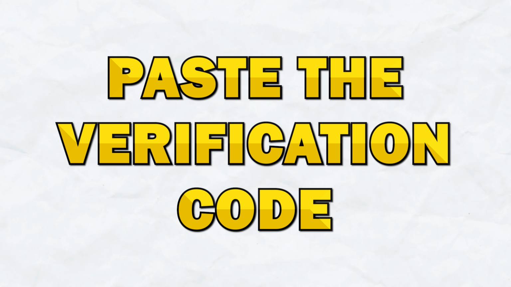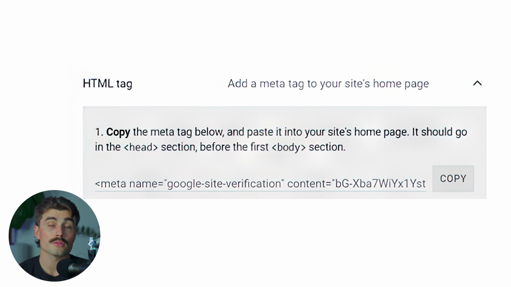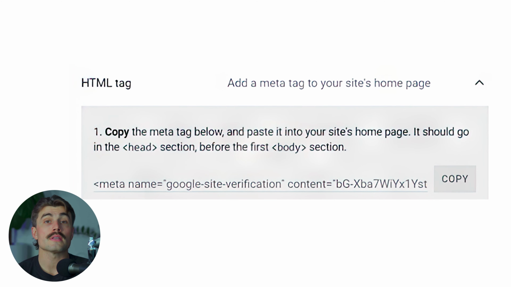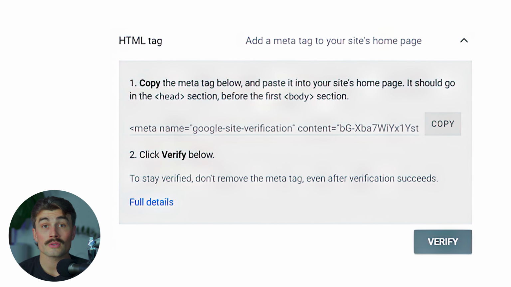Paste the verification code. In your plugin settings, find the option to add a Google Search Console verification code. Paste the code and save changes. Verify in Google Search Console. Go back to Google Search Console and click Verify.